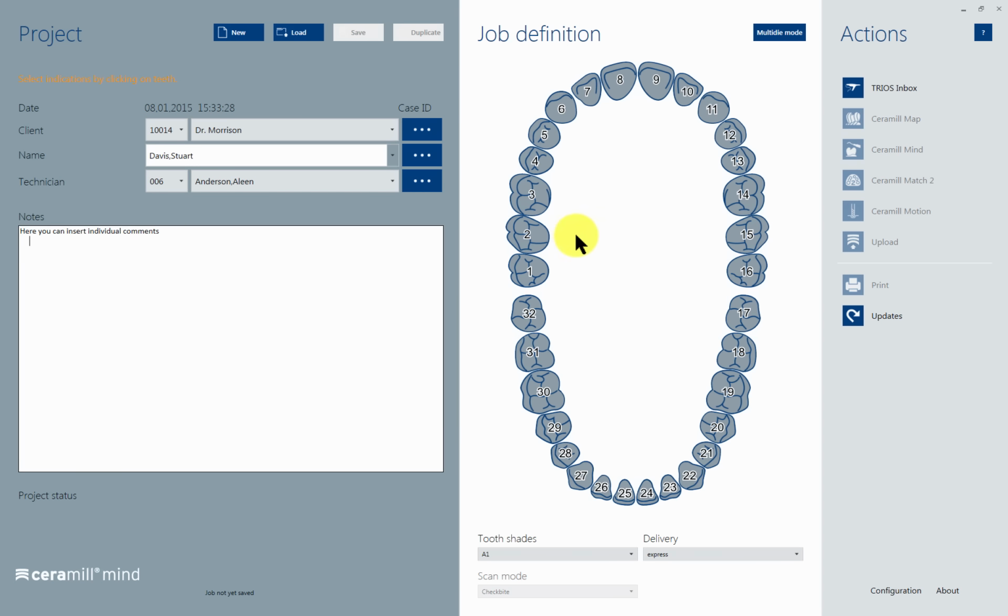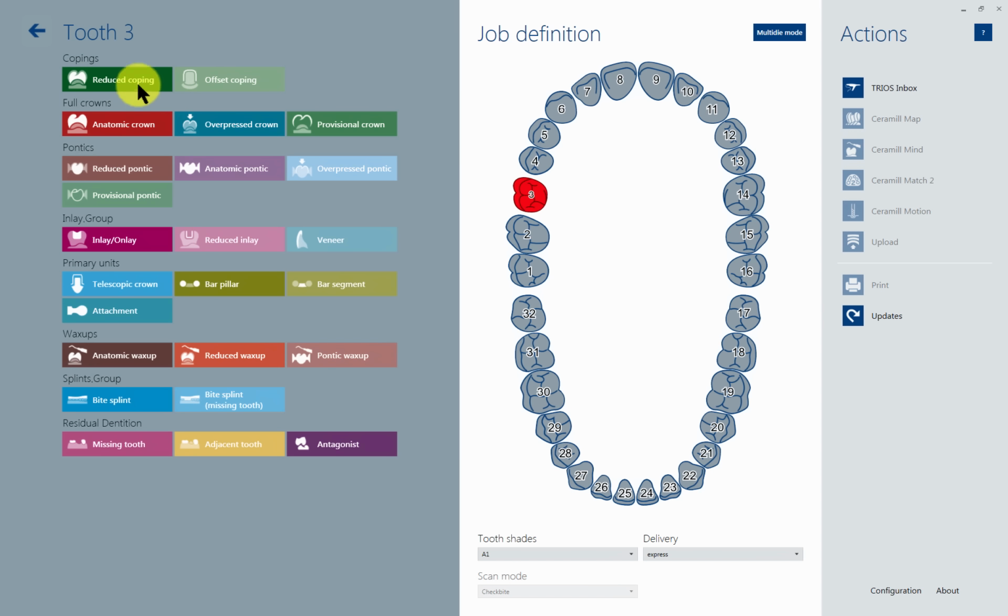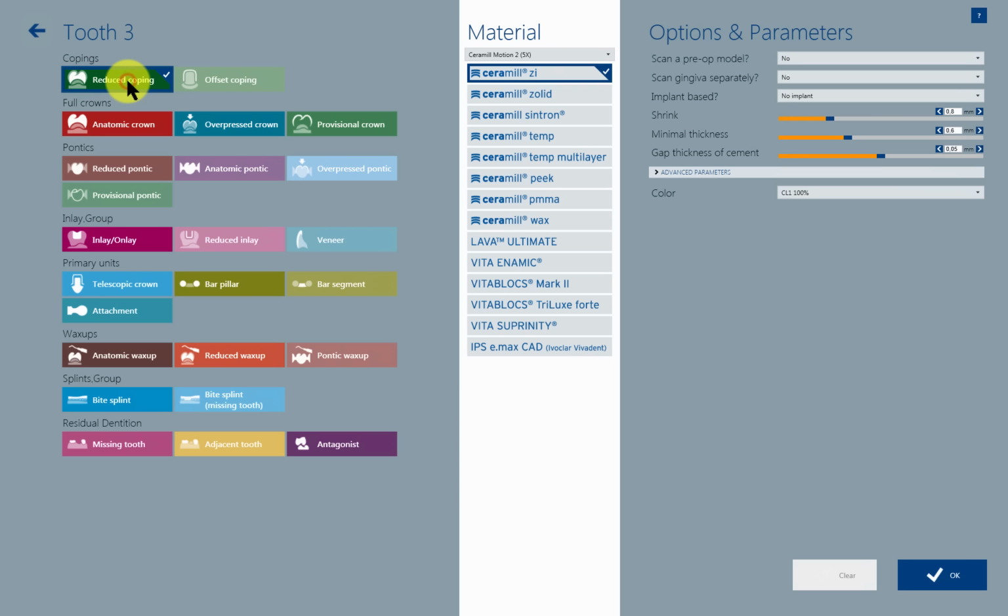To do this, click on the required tooth. Select the indication. In this case, I would like to mill a reduced 3 units bridge on tooth 3 to 5 in zirconia. The central screen area now changes and a selection of materials appears. Please note, first select the milling machine or the milling center and then the required material.